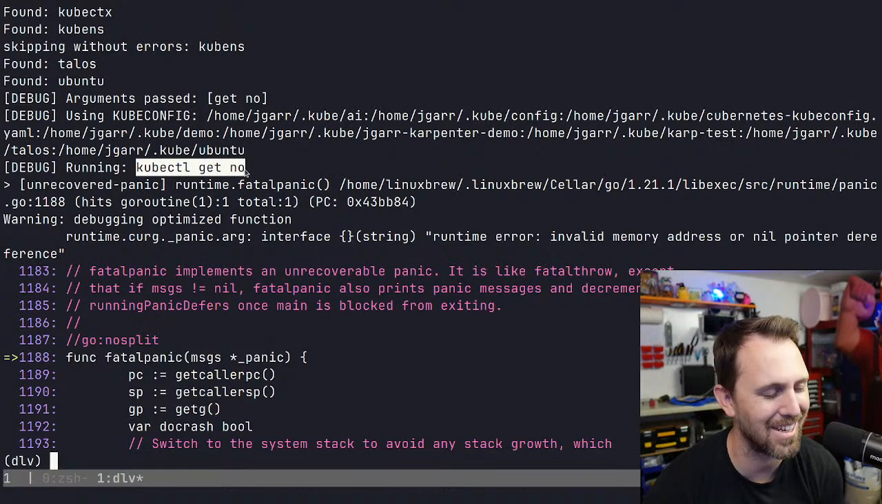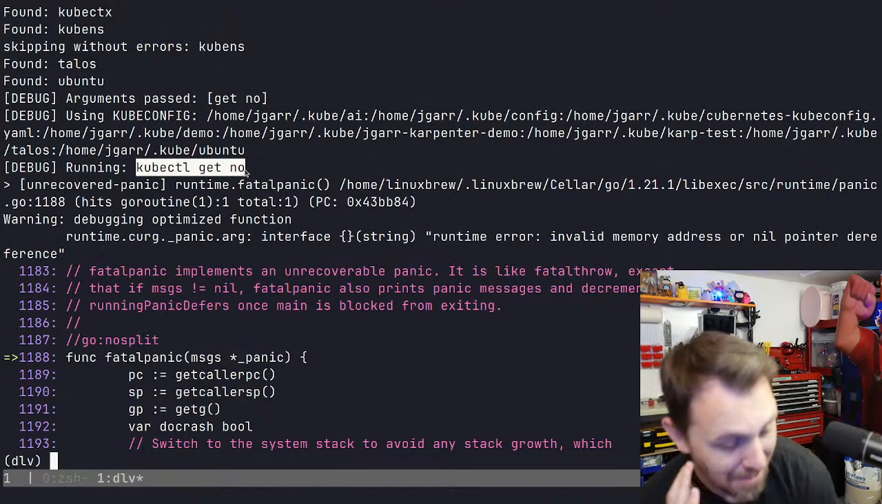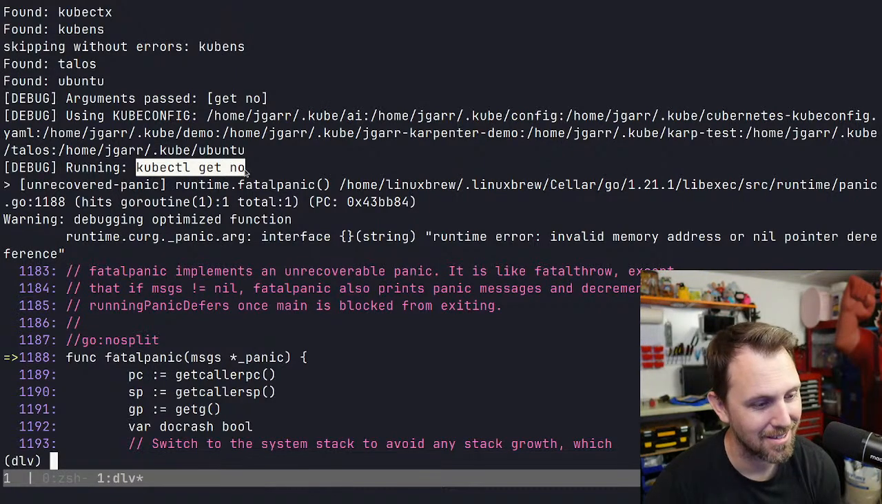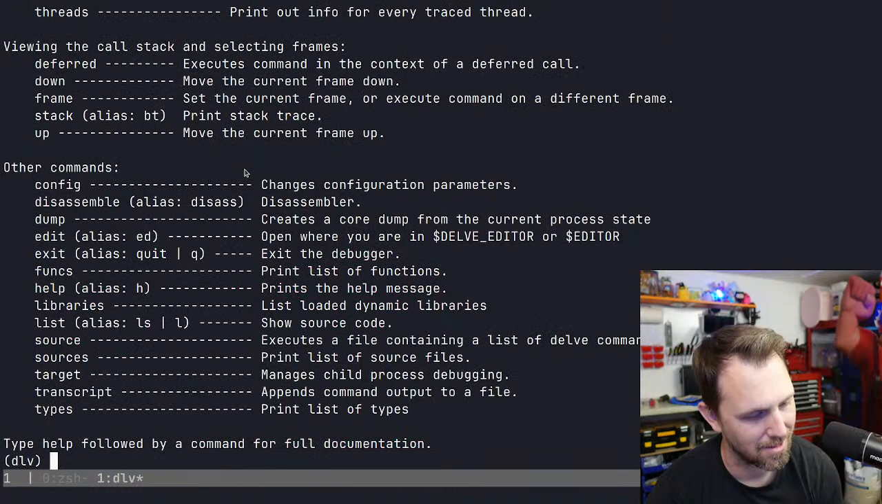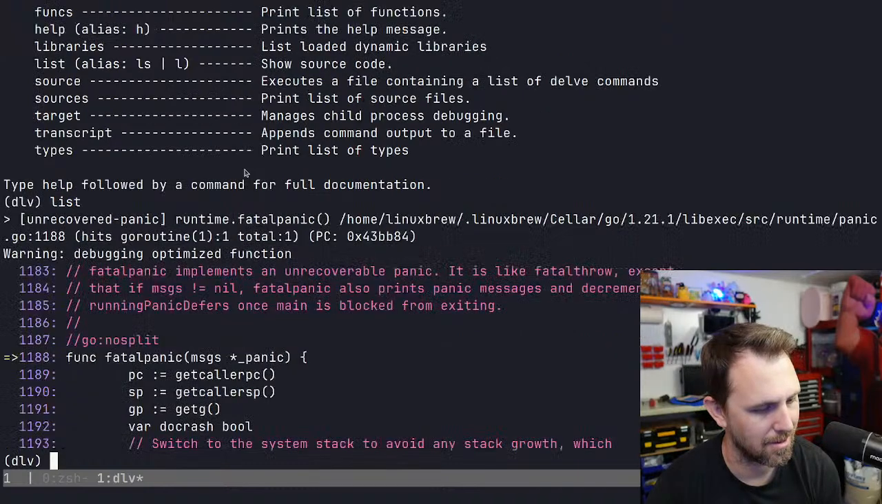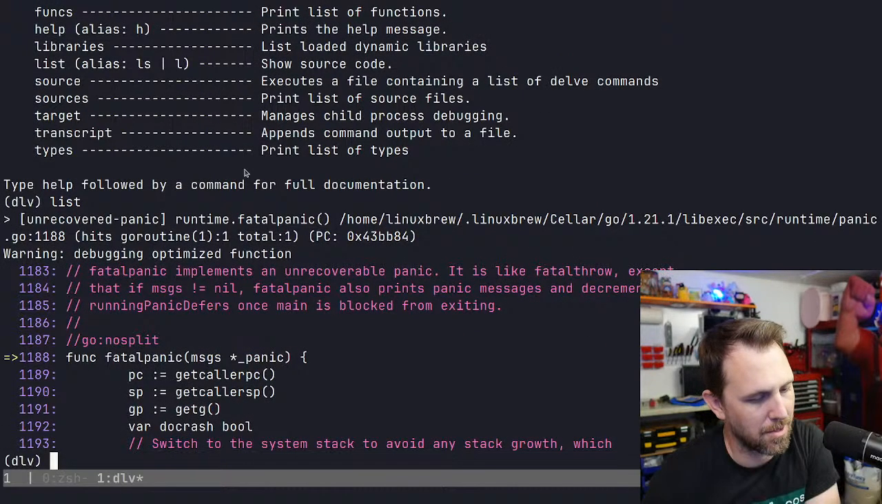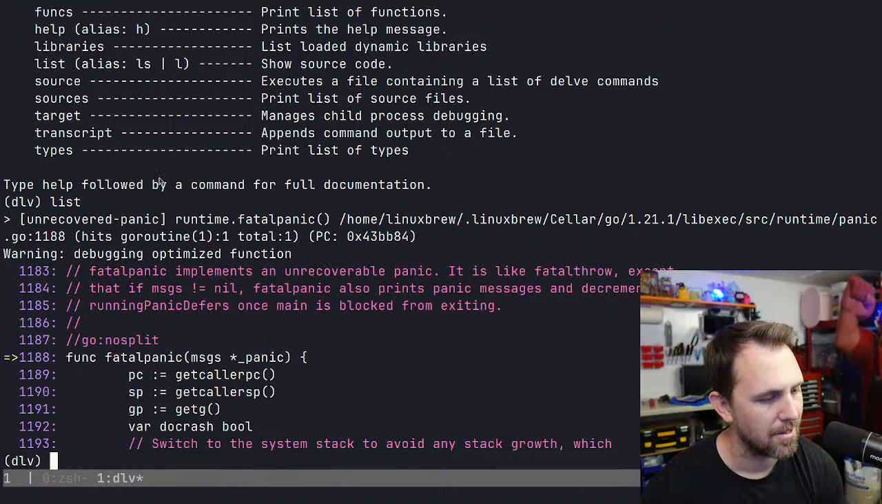Now you have a command? What? Because I debugged it? Oh, you're the worst. List. No, Fatal Panic. See, this is in the wrapper. All right.